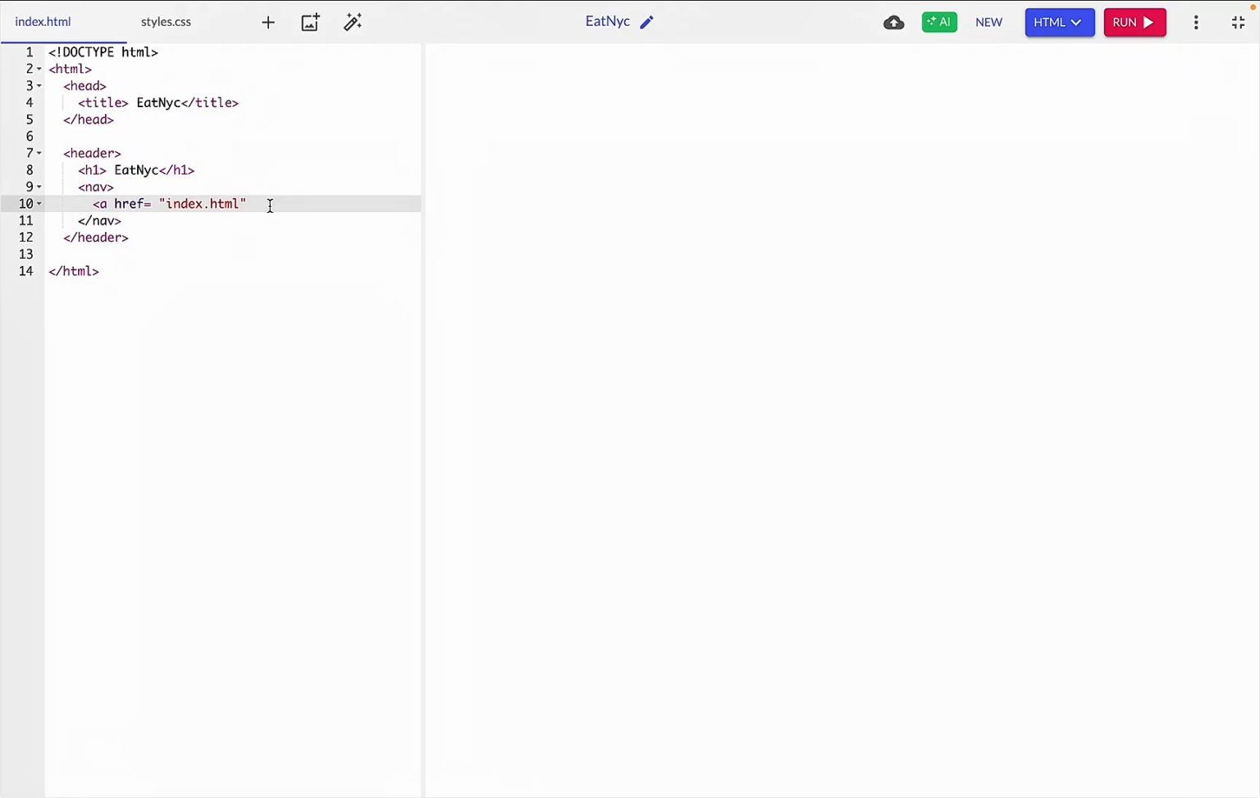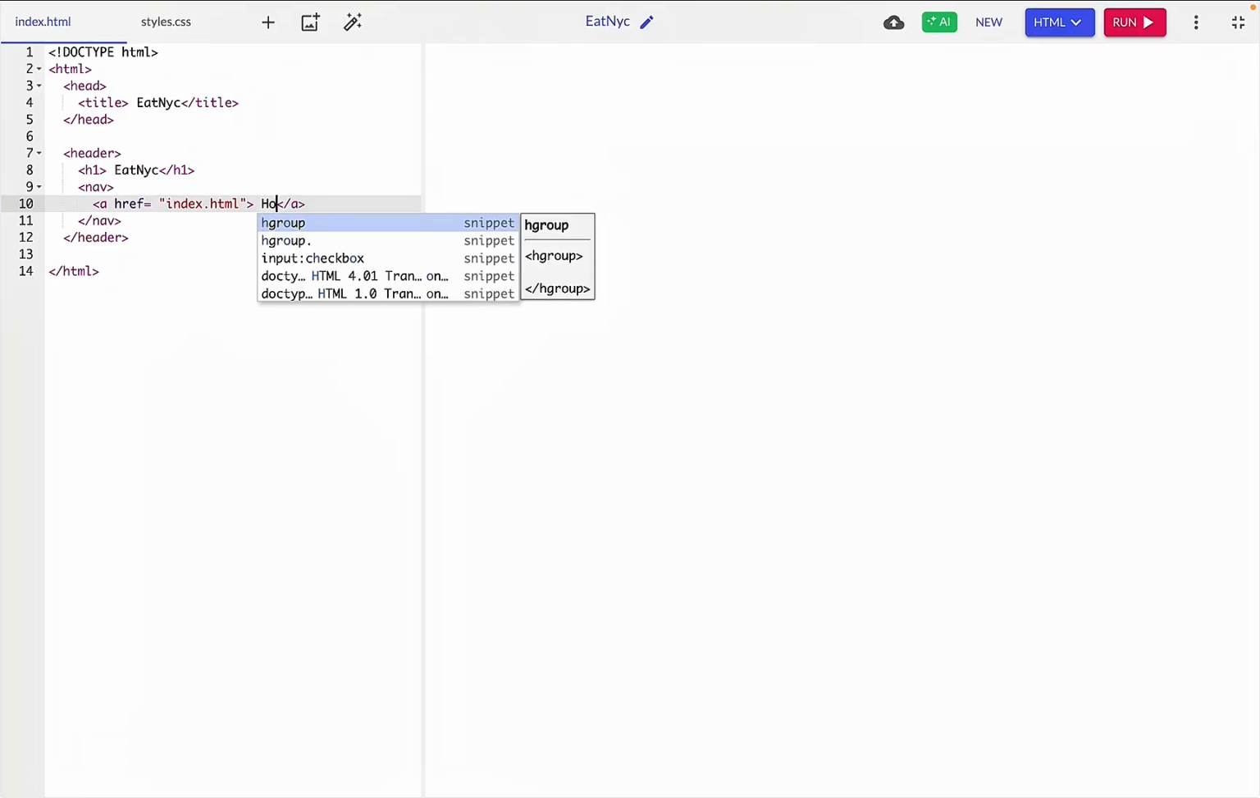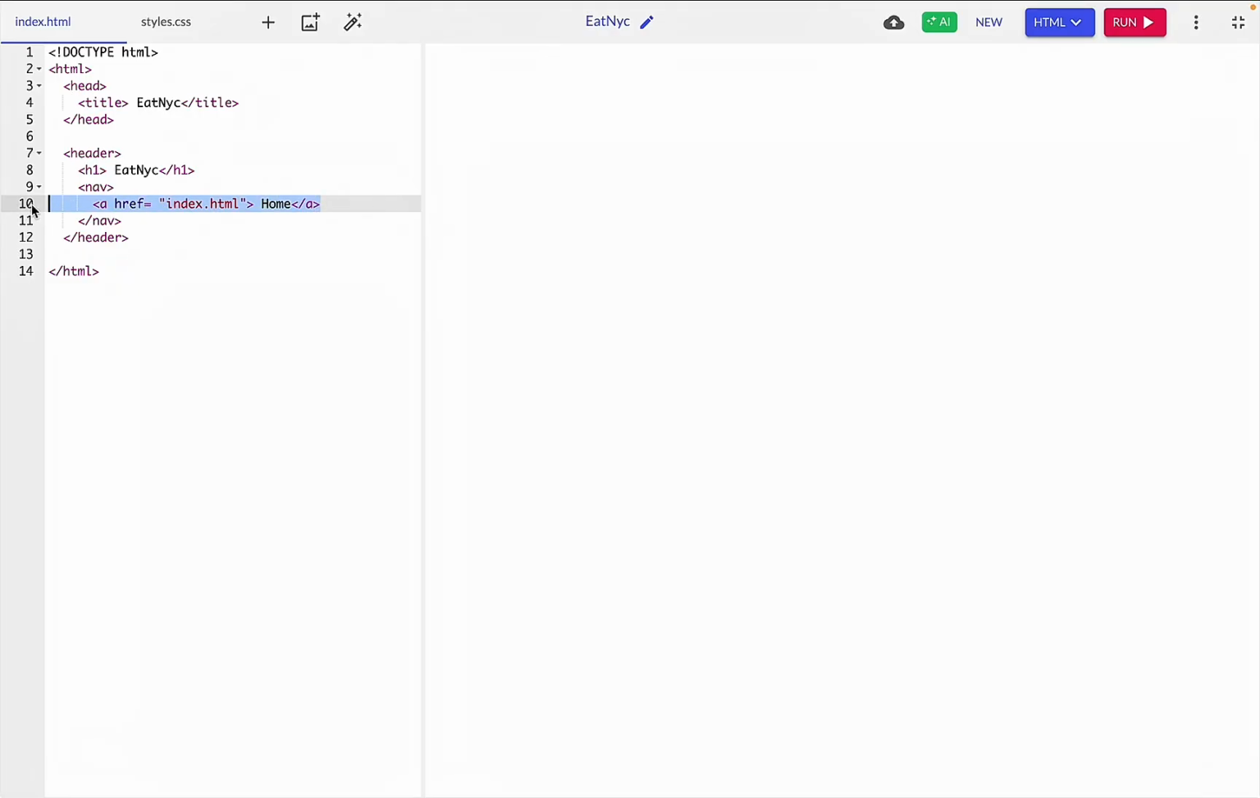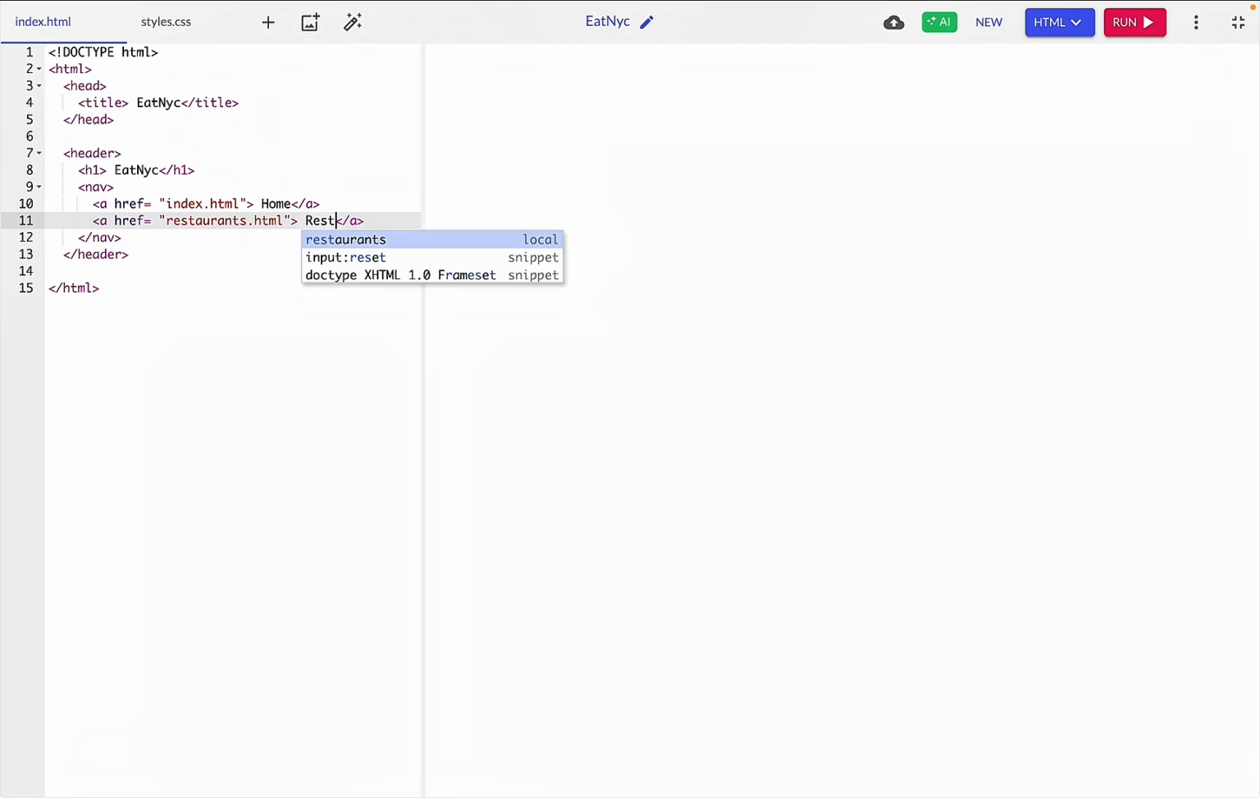And then we're gonna close this, and then we're gonna write what we want the text to basically display. So that's gonna be home. And then we're gonna do the same for this one. We might call it restaurants.html, and then this is gonna have all the restaurants.